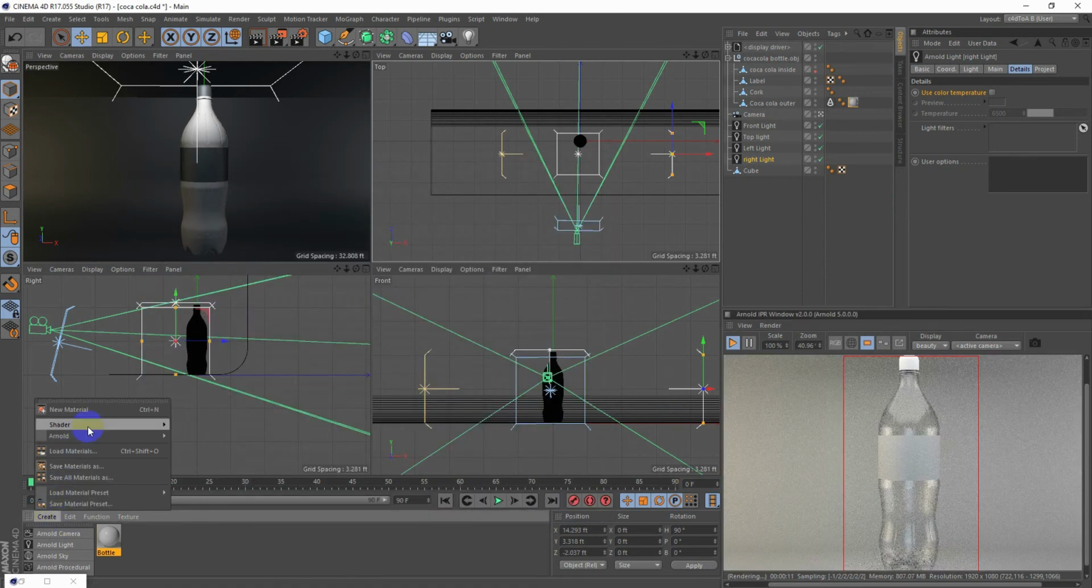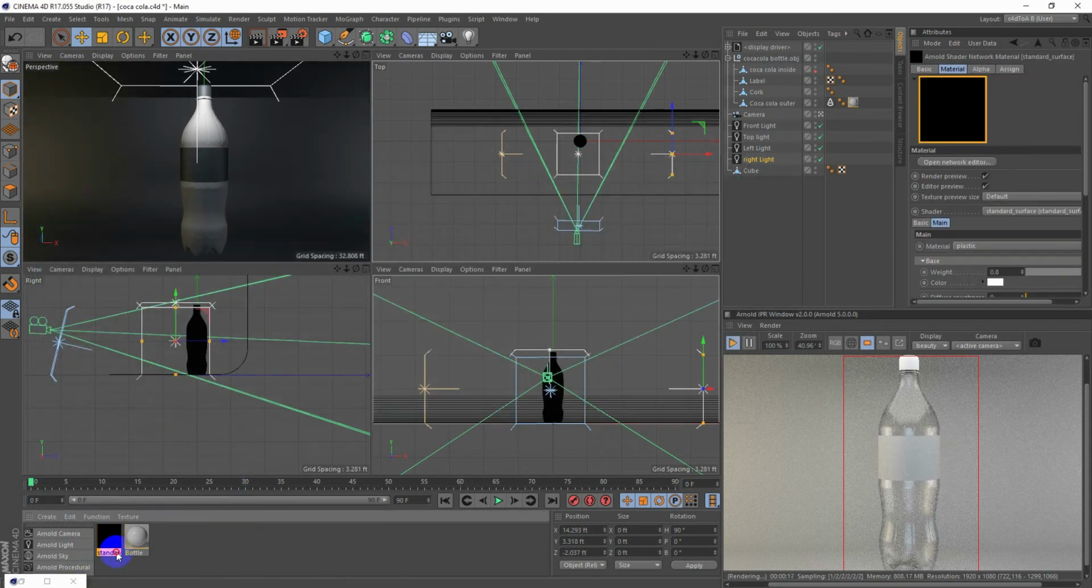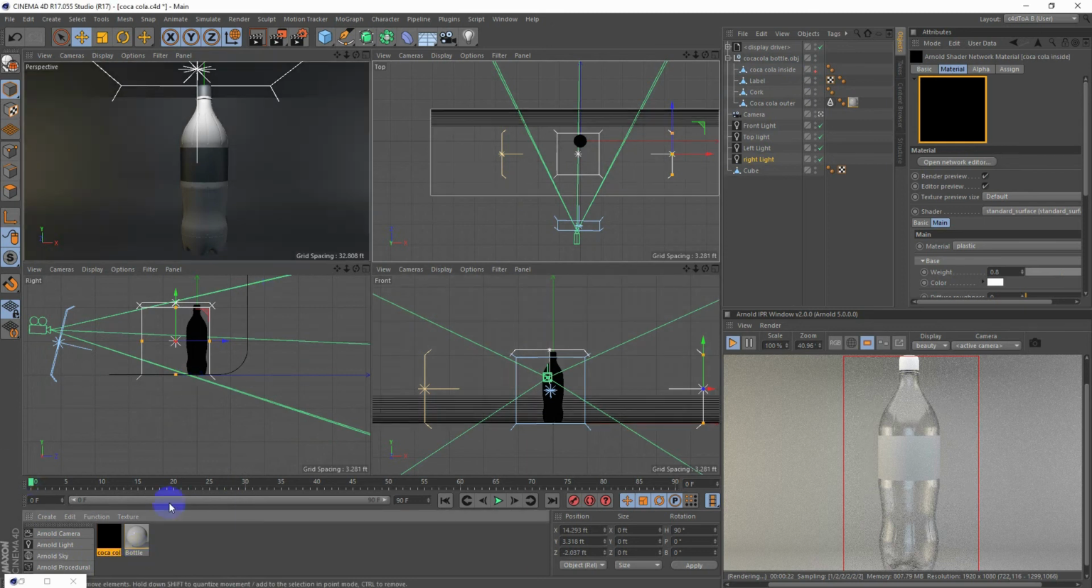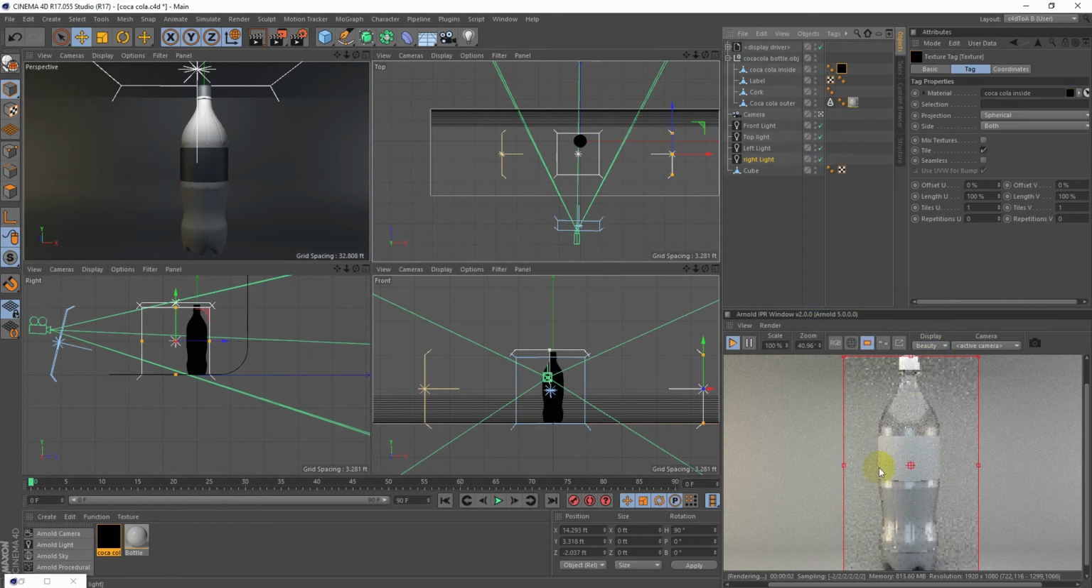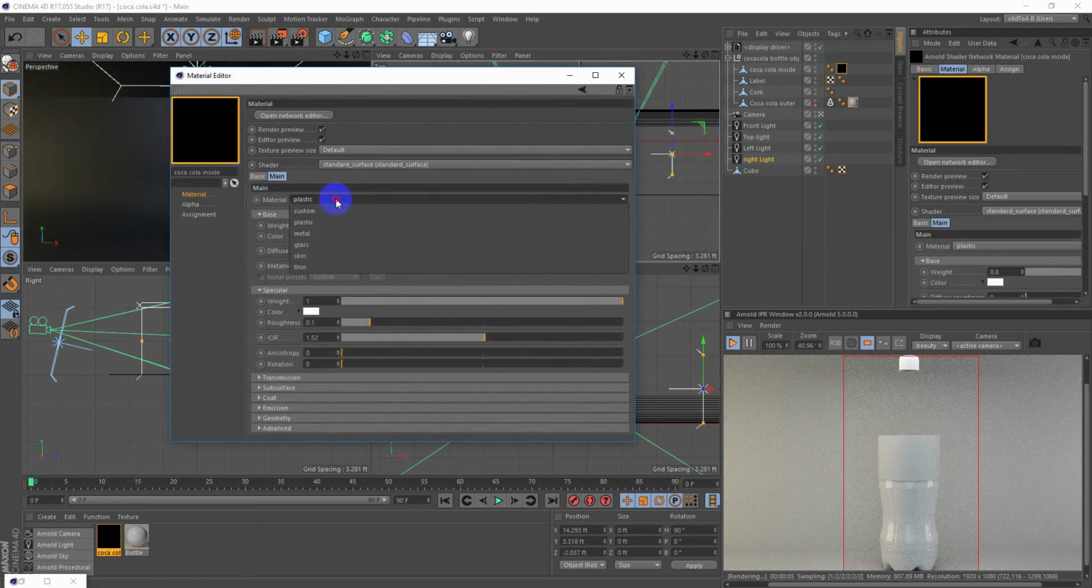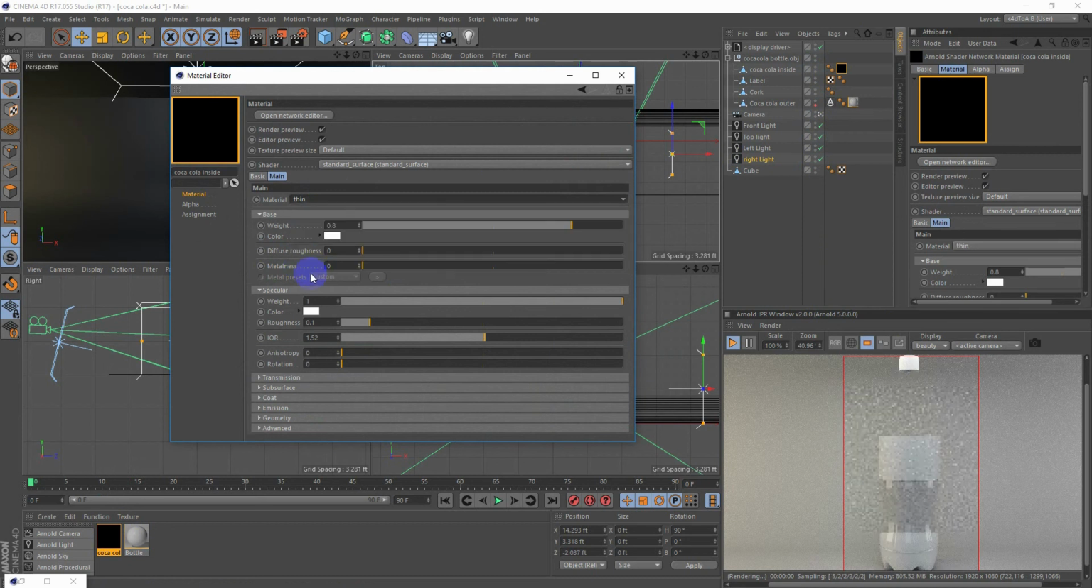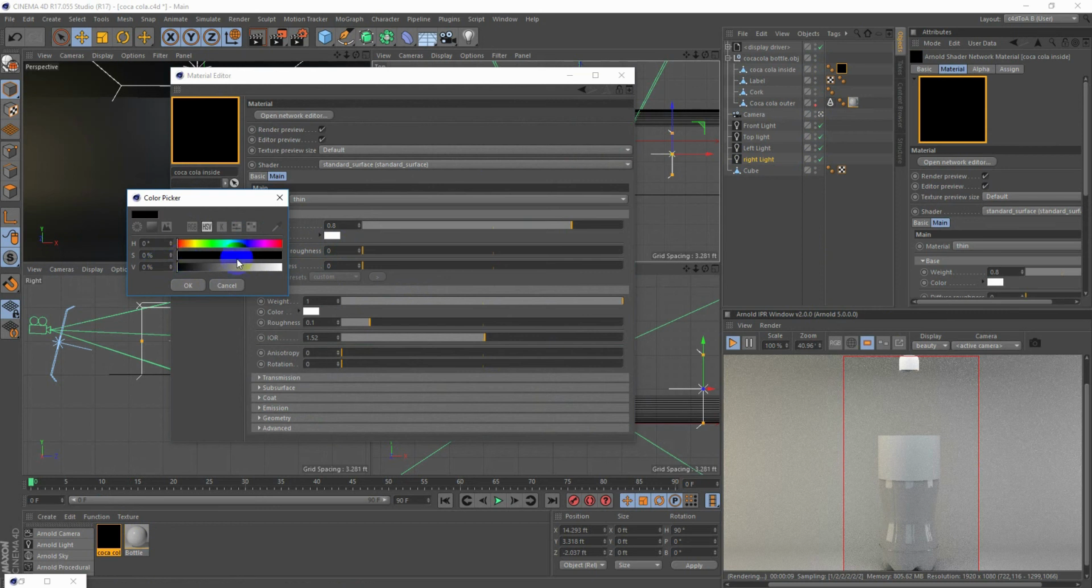Let's create another material for our Coke. Drag and drop it in the Coke. And let's hide the outer part of the bottle. Let's play with the material, and for this I'm going to select the thin material and make it completely black in the diffuse, because the Coke looks black and it has a little bit of red in it. So set the color.